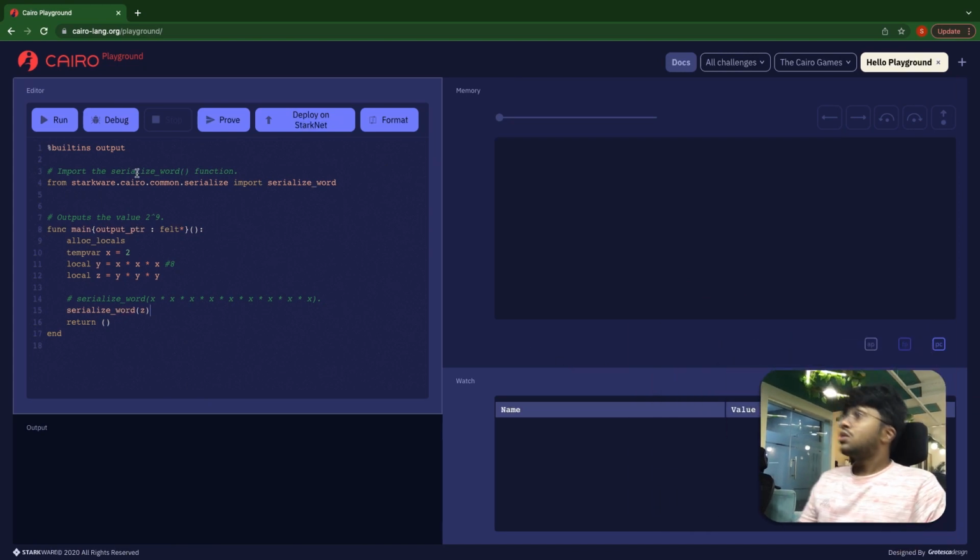In today's episode, we'll be working on three major things: built-ins, variables, and conditionals. So let's get started. Right at the first, right over here, the built-ins output function.